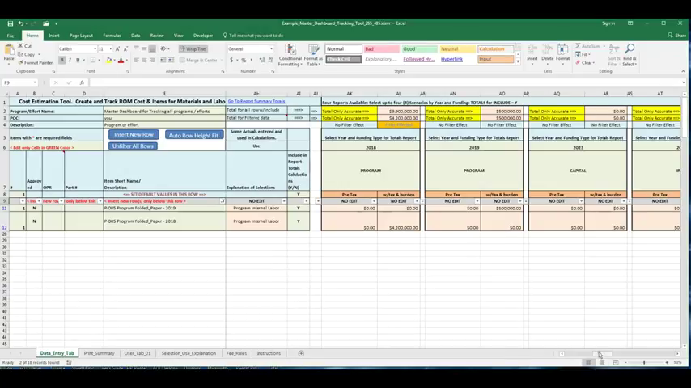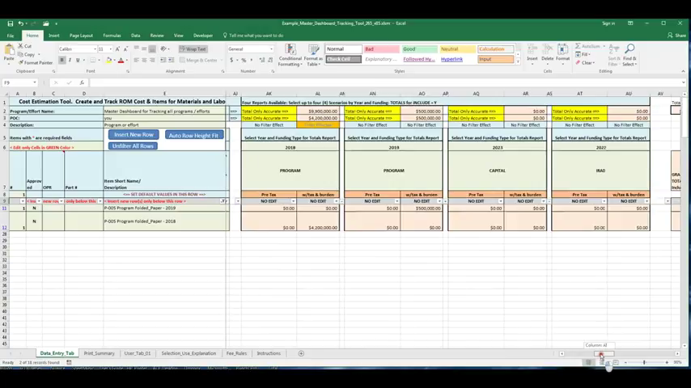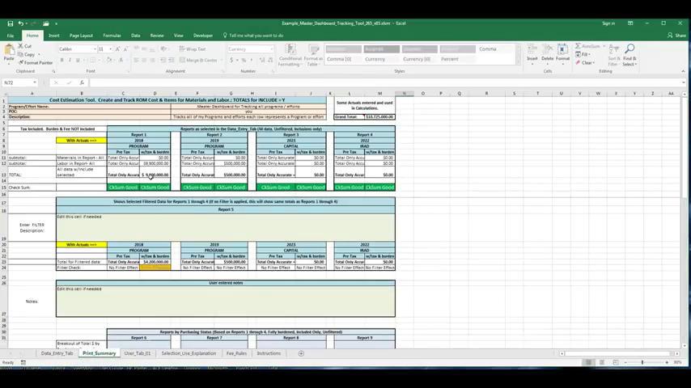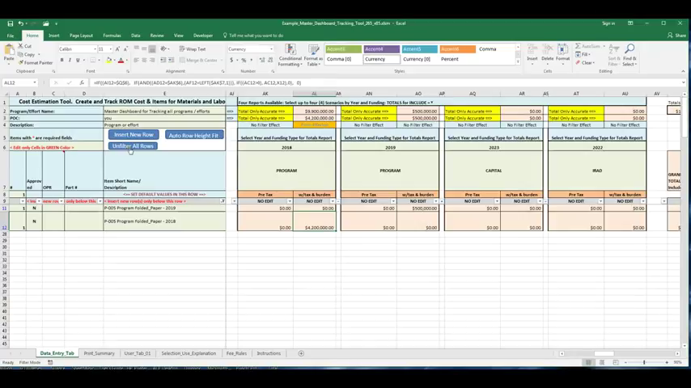Now I can see there's some labor, all's labor, and here's my 5,000 and the 500K, 4.2 million. Go to print summary, and again there is your total. I will unfilter all rows.